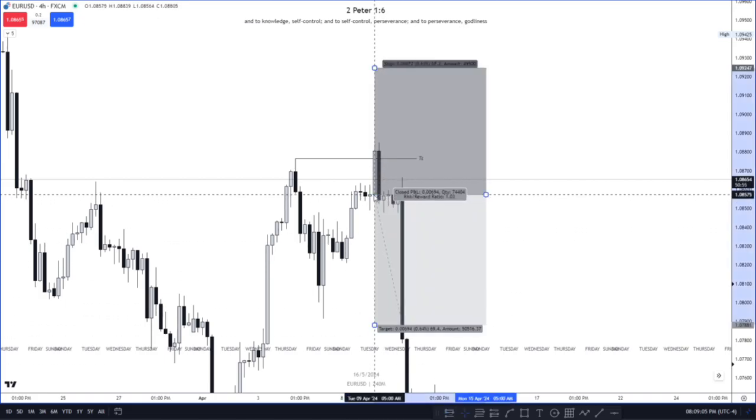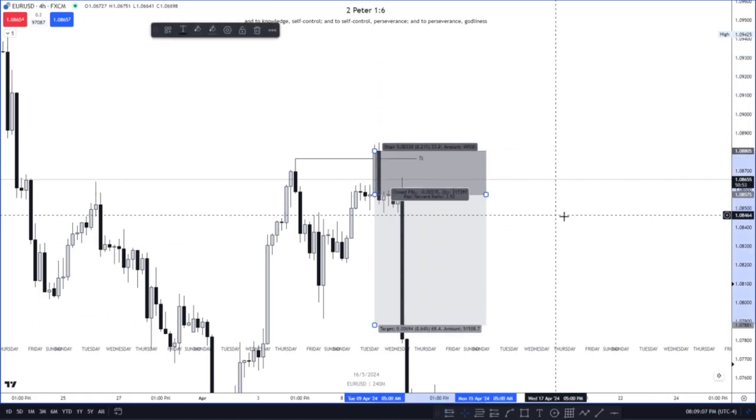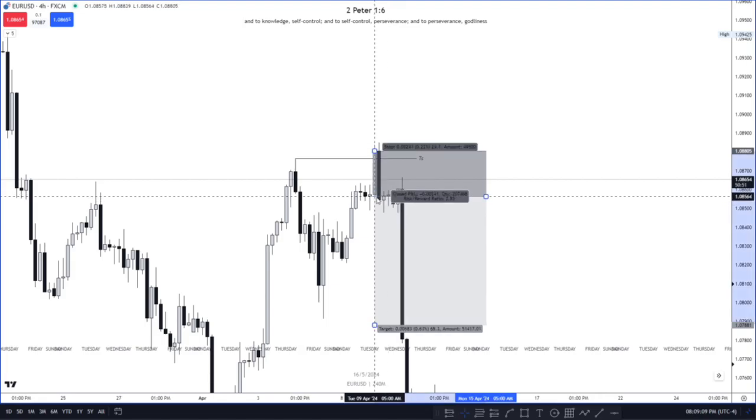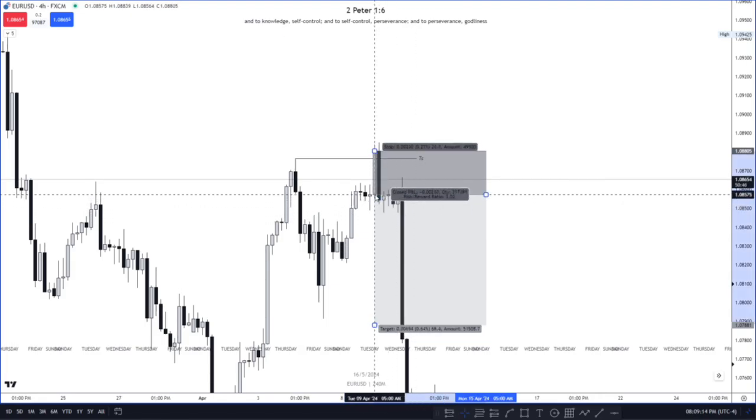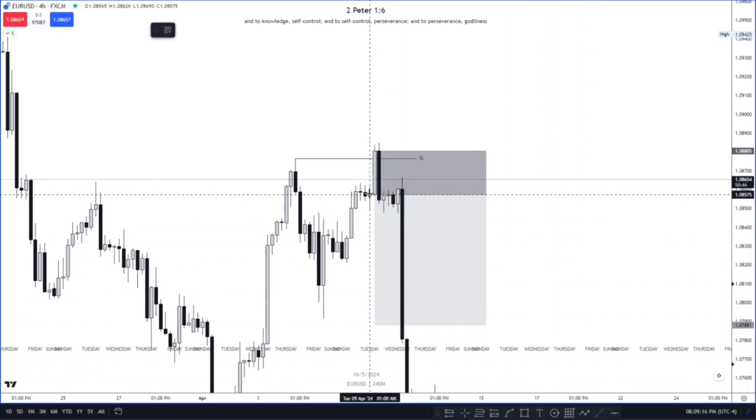If we were to look at the RR, this one's 3. This one takes half of the RR away. So you see why we wait? Enter off that model 1, right? Which is your order block.